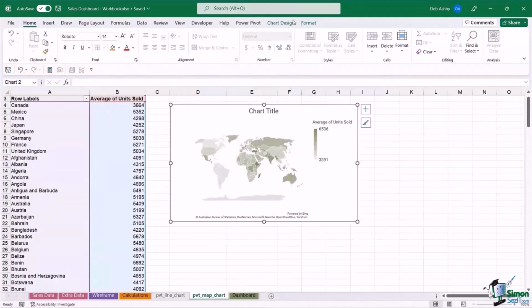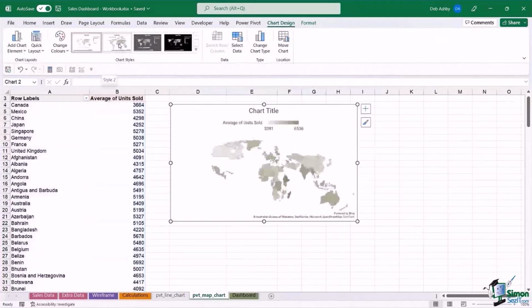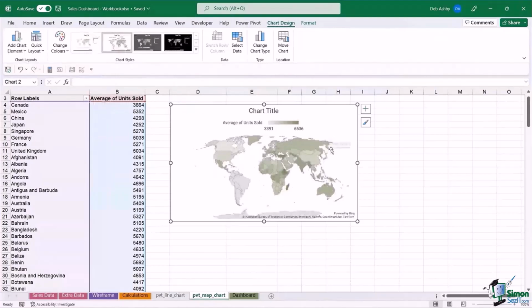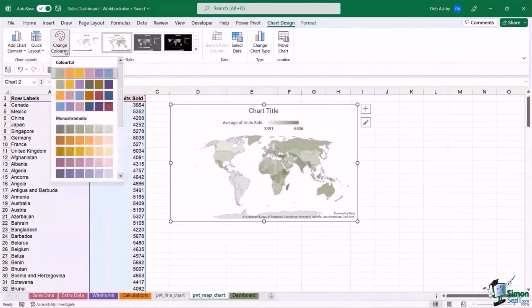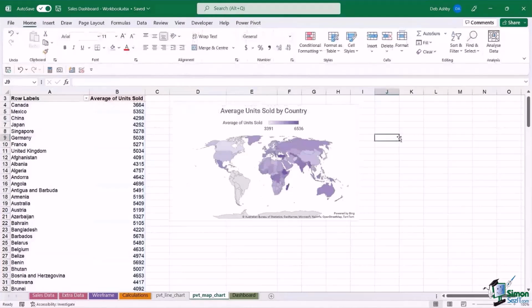There isn't a great deal that we can do with map charts, but if we go up to the chart design tab, I'm going to choose a different chart style. Let's go for something like that. Looks a little bit nicer. I'm also going to change the colors. We've got a purple theme going on. Let's make it purple. And just so I remember, I'm going to name this the average units by country. There we go. So there is chart number 2, which we're going to put on our dashboard.